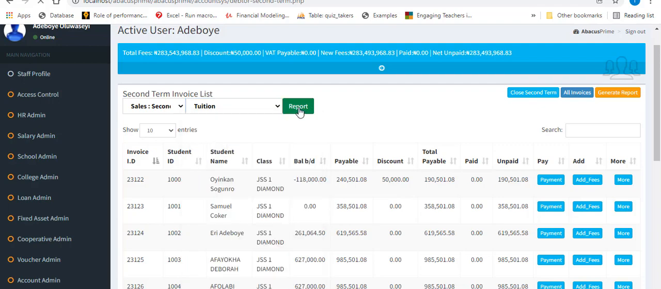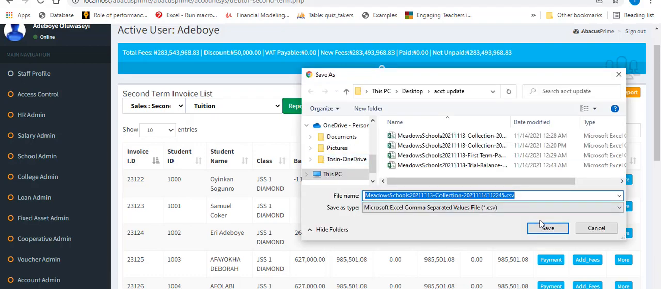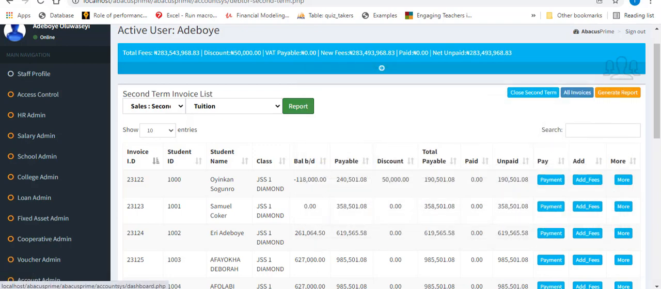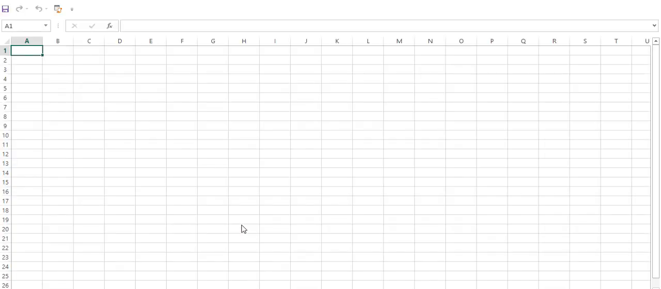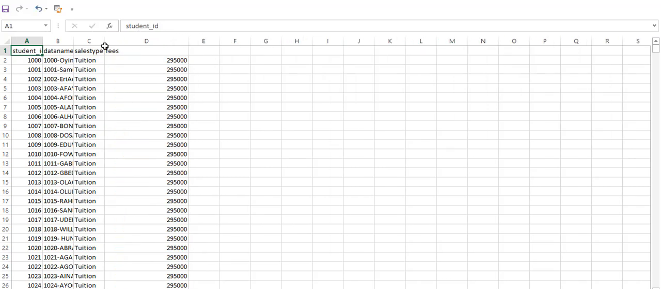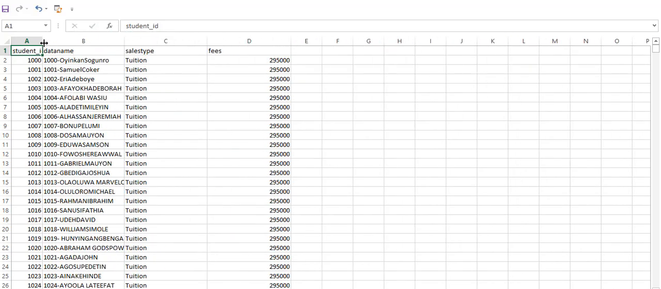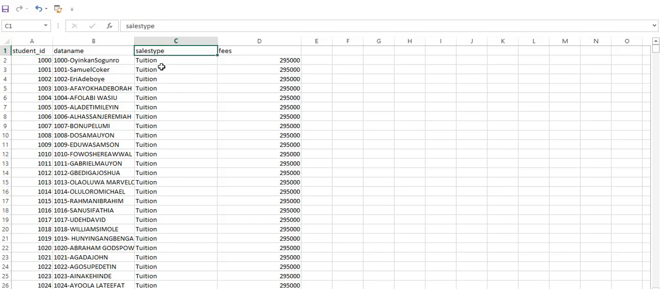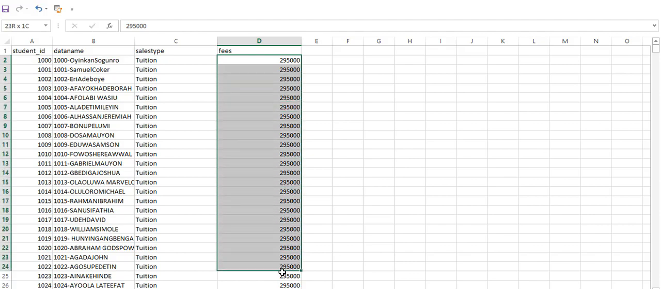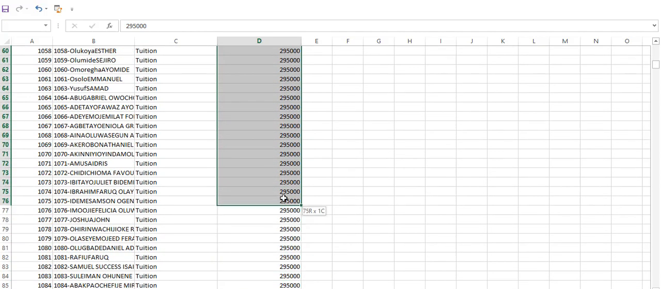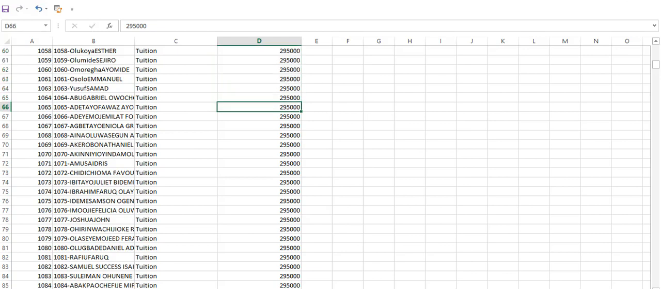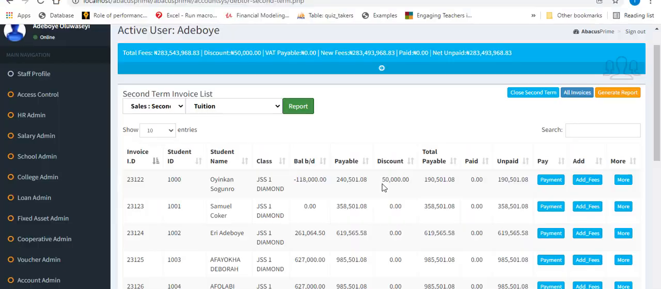I can click report, and it will generate an Excel report for me which I can open and view. Sales, as you can see, I say sales type tuition. So these are all the revenue we're generating under tuition for all our students. I can also generate a report for payment and click report.